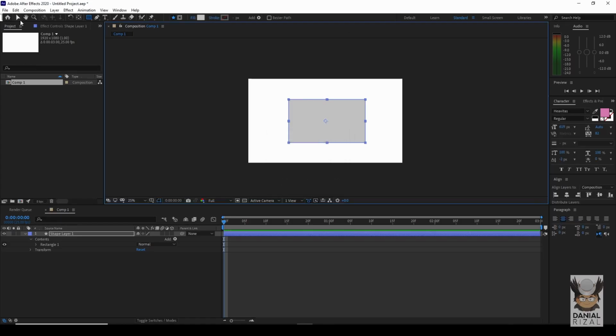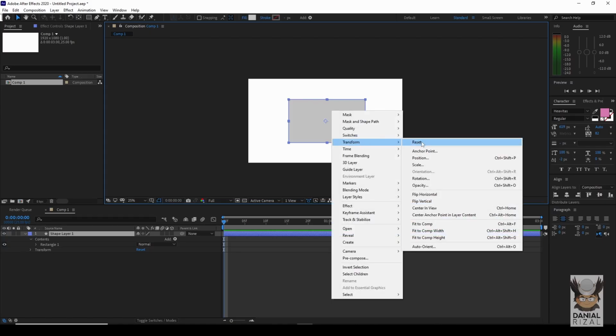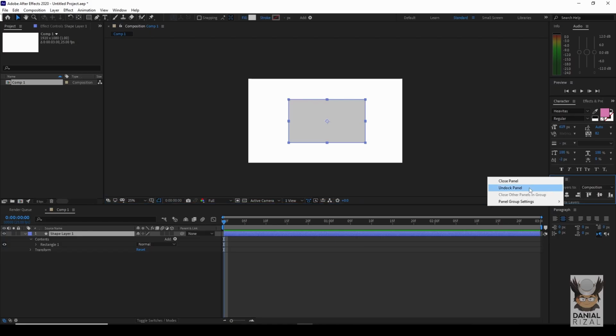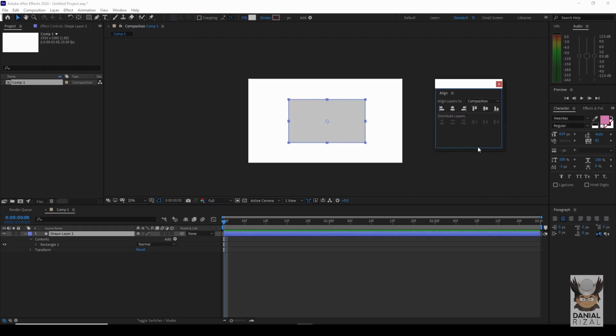A common practice that we need to apply before we progress further is to make sure everything is in center, horizontally and vertically. So first of all, let's right click, transform, and press center anchor point in layer content so that our anchor point is in the middle. Next, I'm going to open a line here on the right side. Let's undock it and then press align horizontally and vertically.